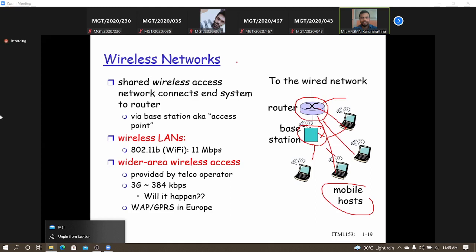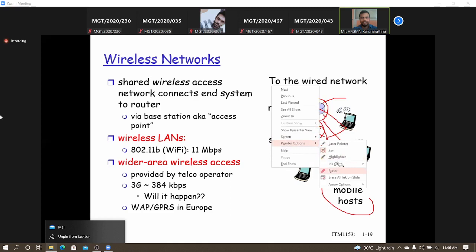So that is a wireless network. Wireless network: shared wireless access network connects end system to the router. So this is end system.